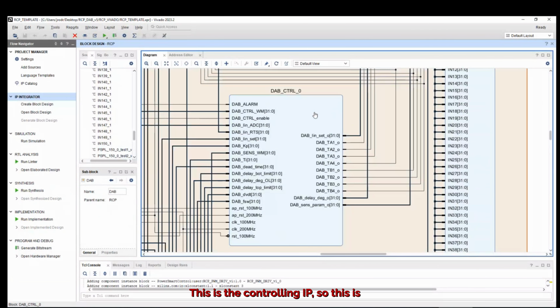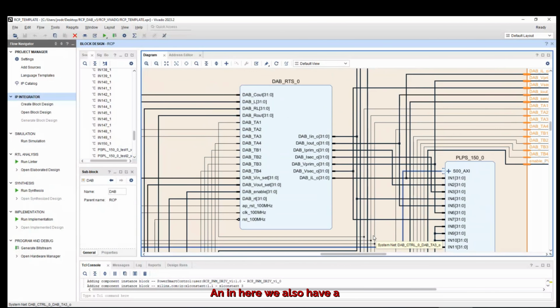This is the controlling IP. So this is the very same that we looked at in the slides. And here, we also have a real-time emulator. This one will not be covered today, but it is provided so that you can see the possibilities of the system.